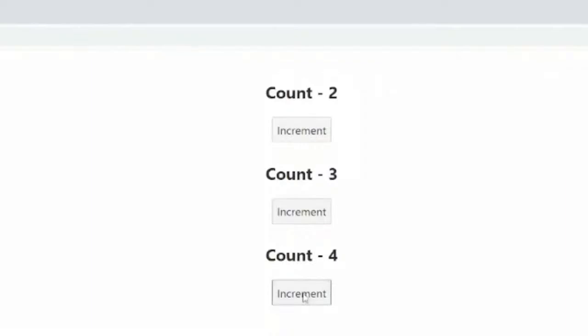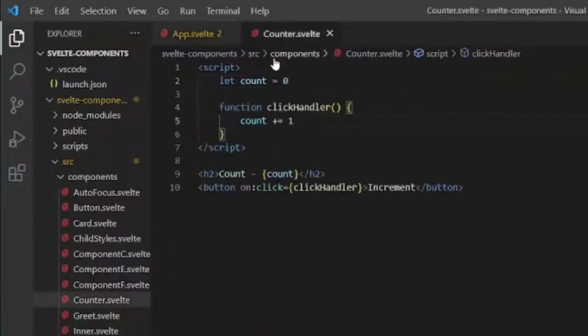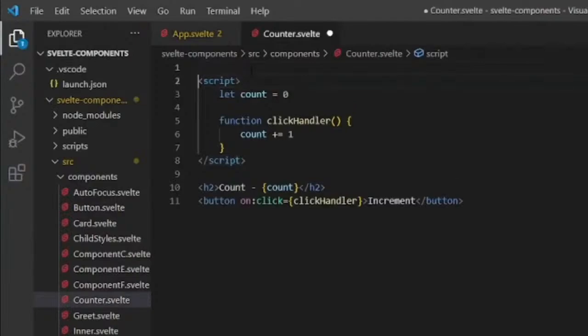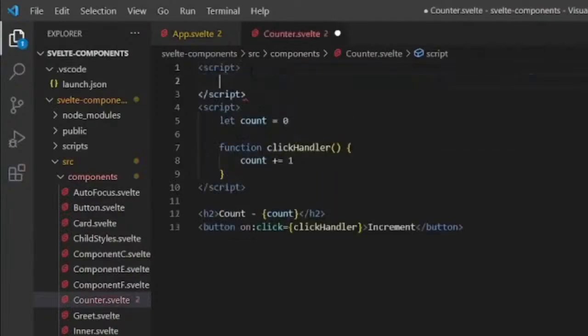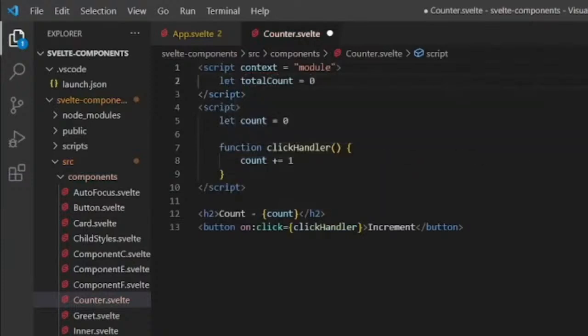But if at all you come across a scenario to share code across the component instances, for example to maintain some data synchronization across all the instances, you can make use of module context. We can achieve this code sharing by declaring another script tag, but this time with context equal to module specified on the tag. For our example, let's track the total count for all the counter instances. So script tag, but this time context equal to module. Within the module context, as we can call it, let's declare another variable called totalCount and initialize it to 0.